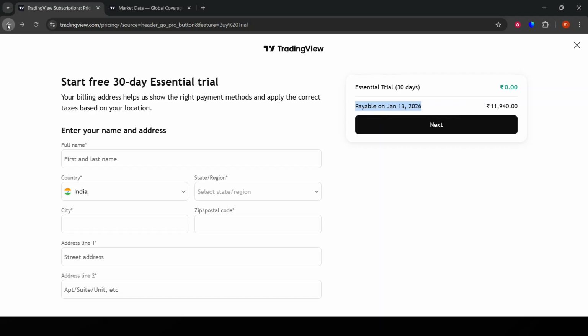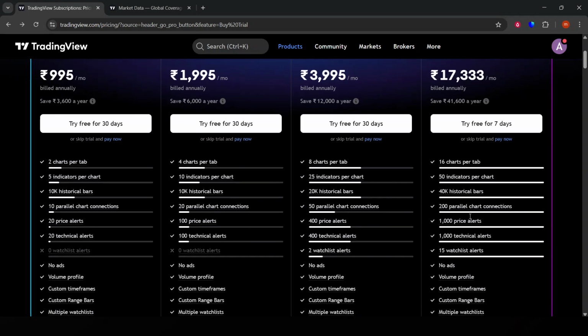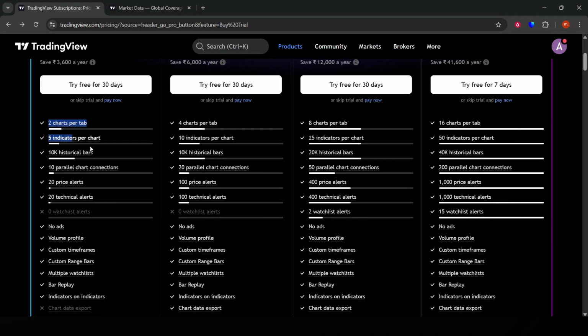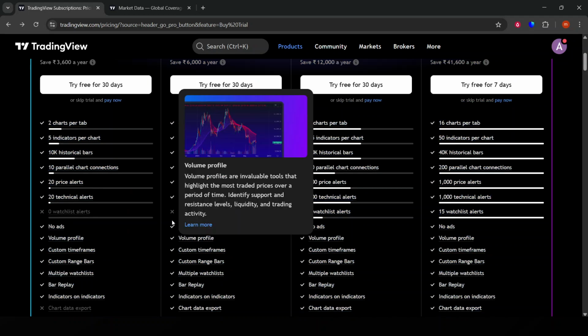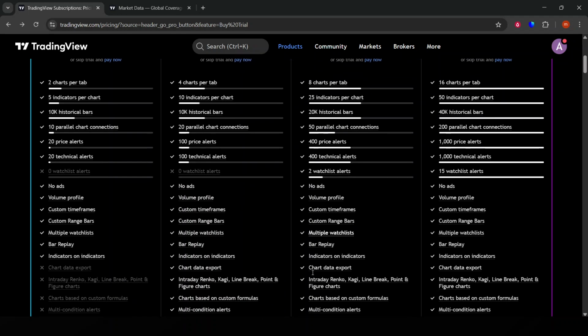During the trial, explore advanced features thoroughly: multiple charts per layout, extended alerts, and higher data limits, so you'll know exactly what you'd be paying for if you decide to continue.